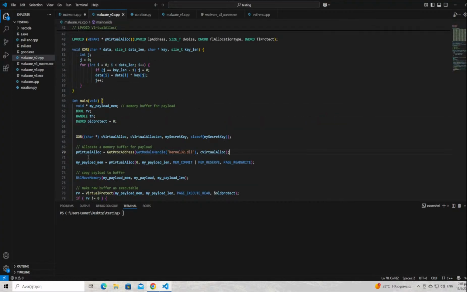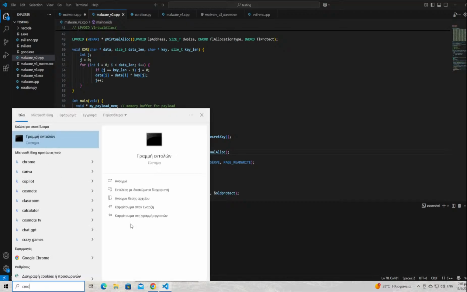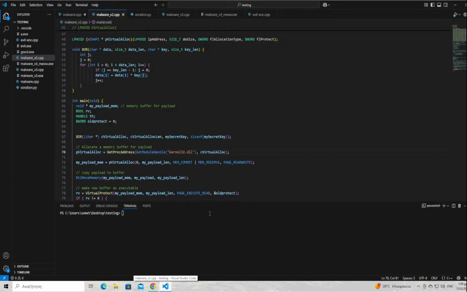It actually just gets the process that we want, like the virtual alloc, and we just give it another name so it is undetectable. If we use the strings command, is there something I can use, strings on the malware, v3 meow.exe.